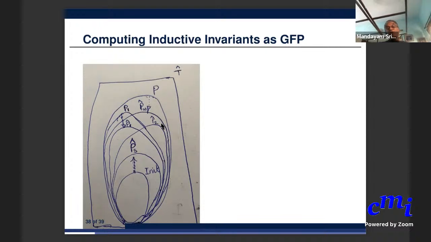Now the real verification question is, you usually start with a property, okay, and then you have to see what is an adequate, strong enough inductive invariant that I can use to prove that property. So that is the real challenging problem. Of course, if P itself, the property itself, is inductive, then your job is trivial. Okay. If not, then you have to search for an inductive invariant, or you come up with an inductive invariant.